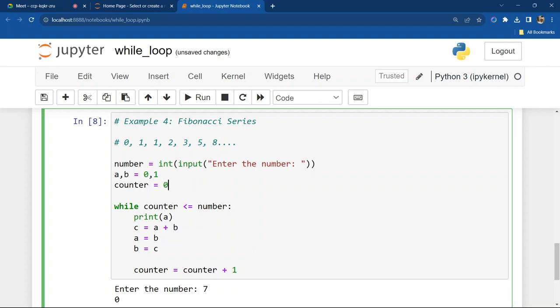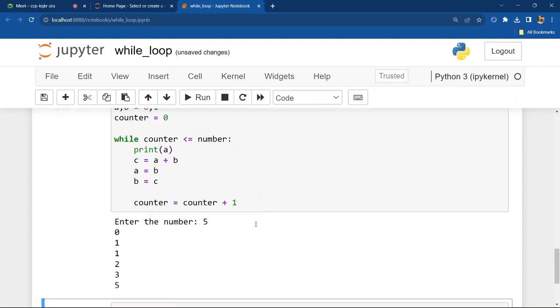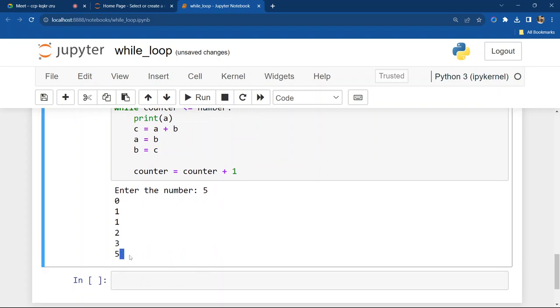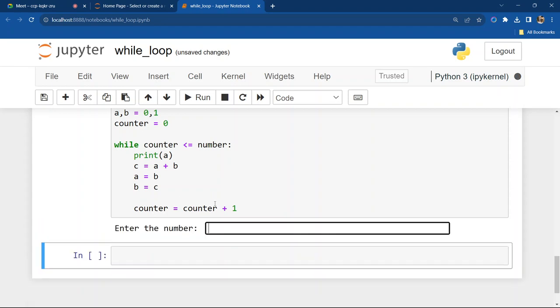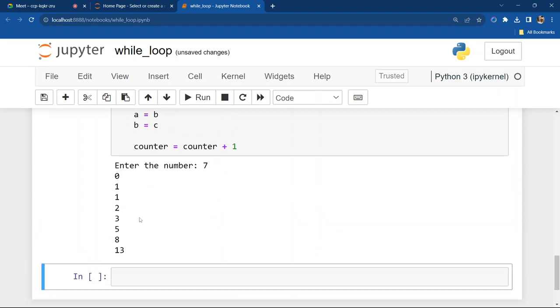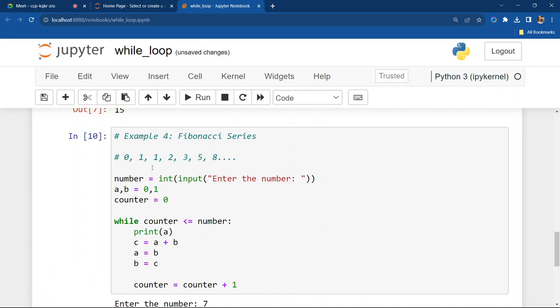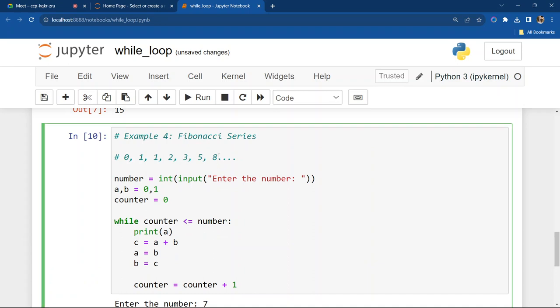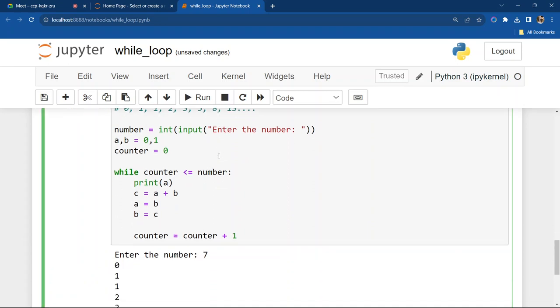Okay, let me write 0. Now let me write a 5. The first 5 Fibonacci numbers are in front of you. Let me check for the first 7. Okay, so we are getting the result. 5 plus 8 will be the next number, 13.